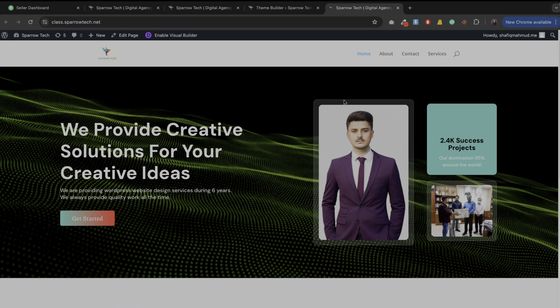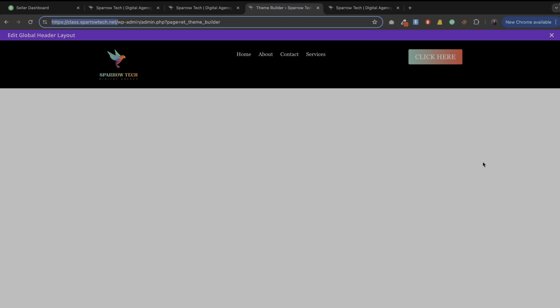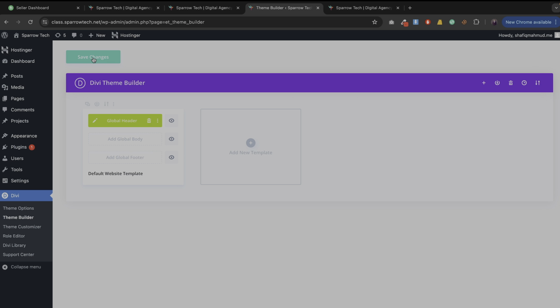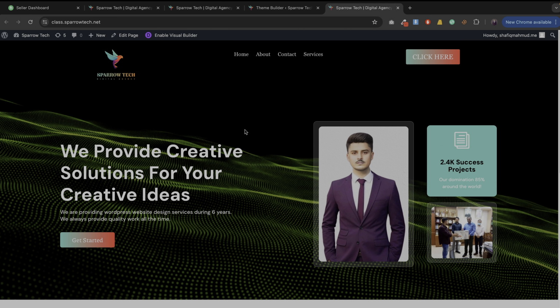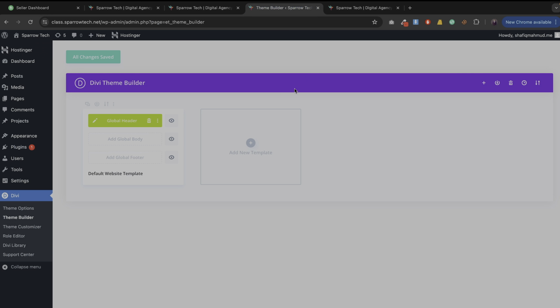Okay, but it's not showing the header yet because we didn't save from the theme builder. That's why I'm clicking on the little cross icon over here and just click on the save changes button over here. Now if I refresh the page, then we can see the header over here. But you can see that the header has a problem, like the logo, menu and button alignment is not good. So first of all I'll fix this problem.